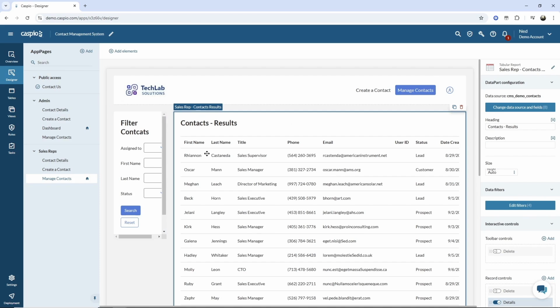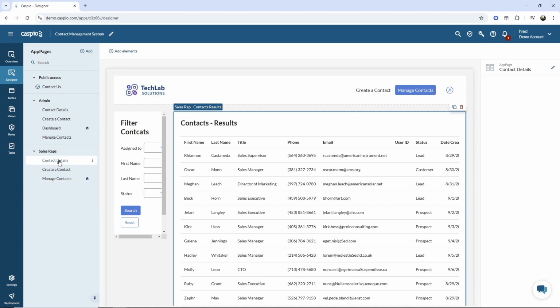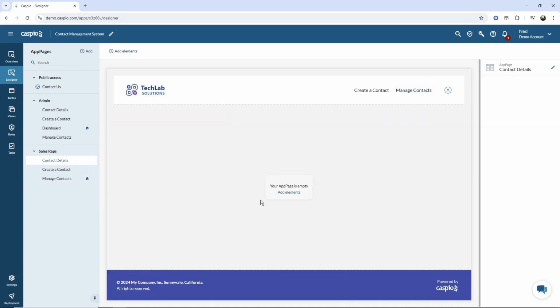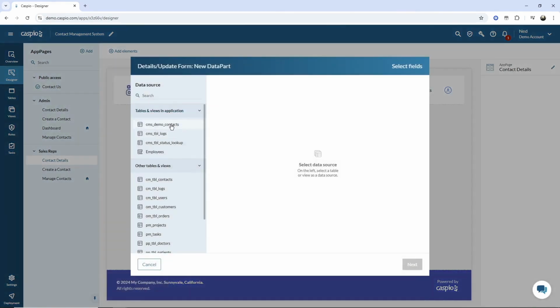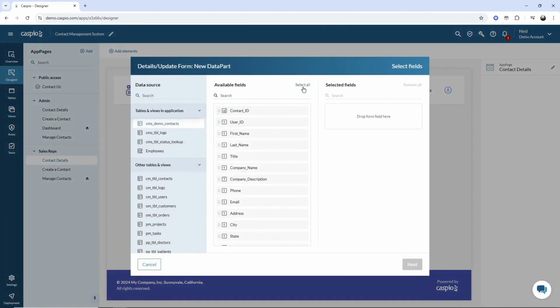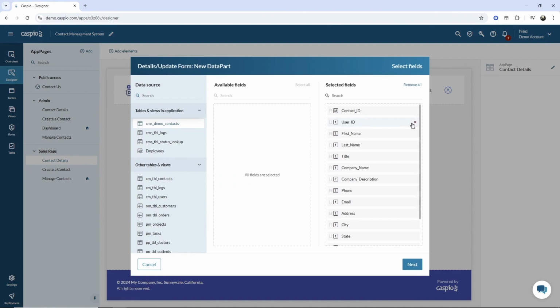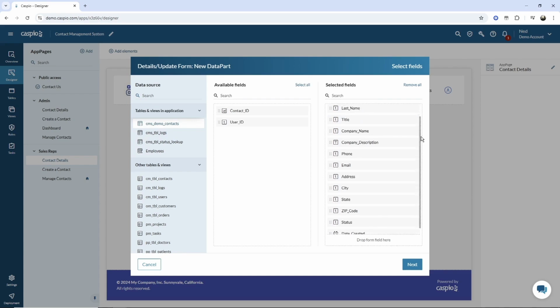We have one more app page left before we deploy everything. So we will go ahead and click on contact details. And let's quickly do the same thing as we did before, create all three of those data parts. I will add elements. Let's go with the update form, contacts, and let's include all the fields except for user ID. I don't need to be able to reassign a contact as a sales rep. No need to see contact ID. That's just automatically created. And I'm good with everything else.